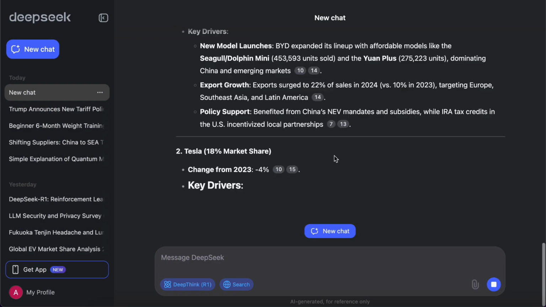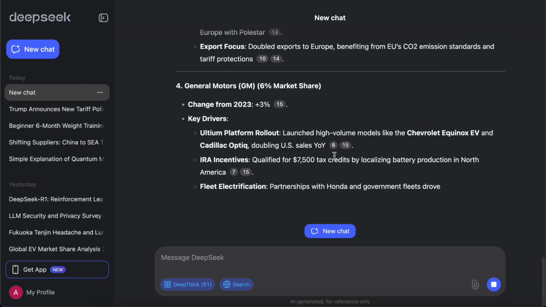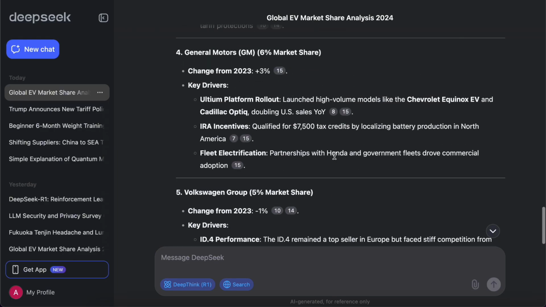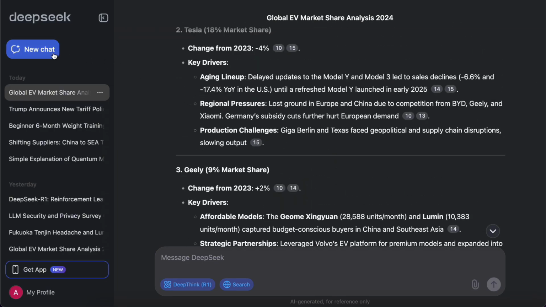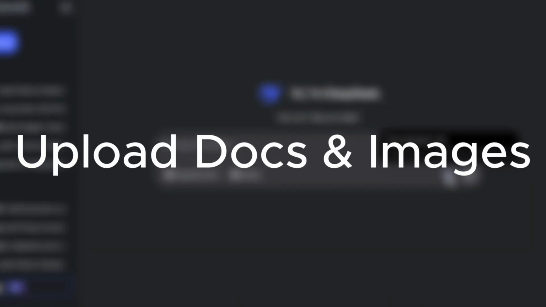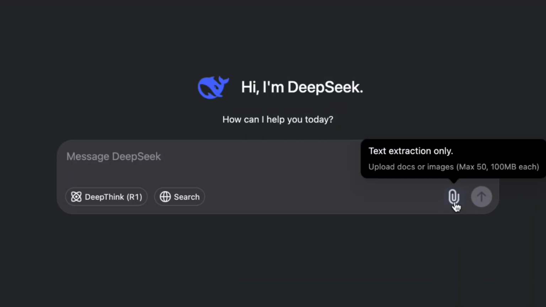Now we've got a full, well-organized answer, and just like before, every piece of information comes with its own source link. Next up, let's talk about another feature, the Upload Docs and Images button down here in the bottom right corner. One thing to note is that DeepSeek specifically mentions it'll extract text only. So if you upload a photo, it's not going to recognize objects or scenes very well. It's really just looking for any words in the image.